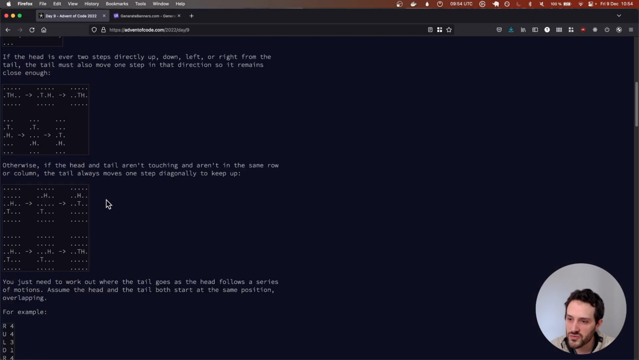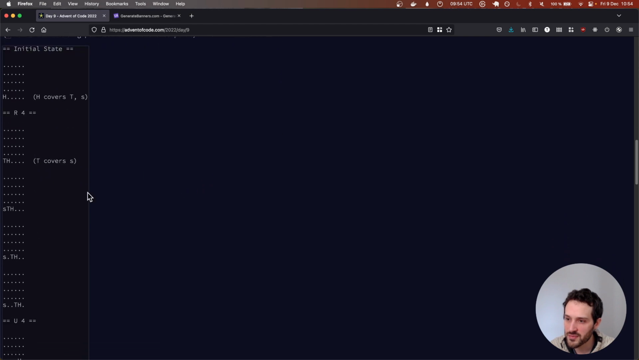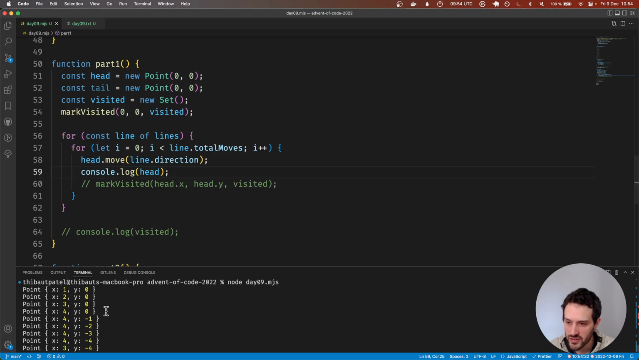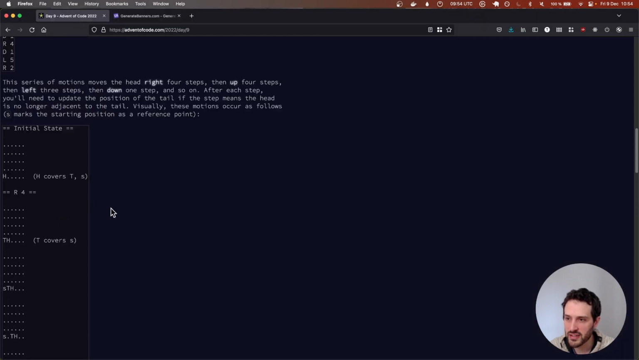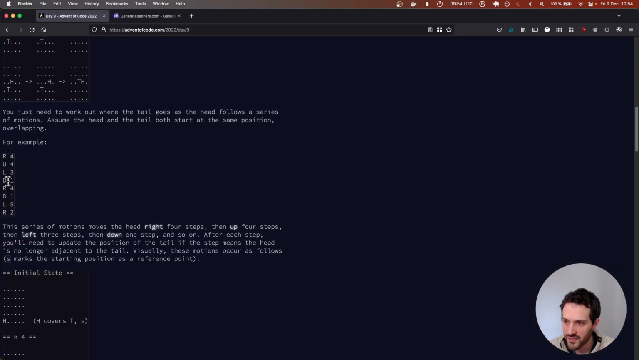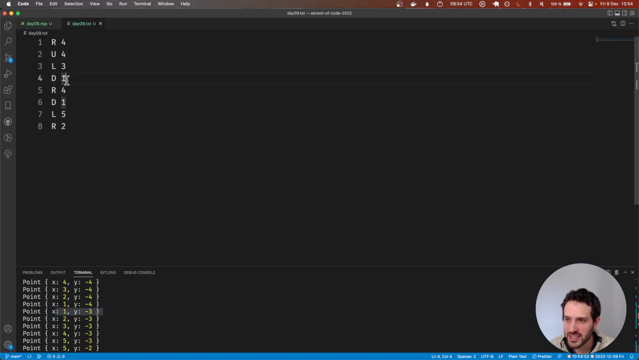So let's see, we have this example. The head is moving to the right, yep, until 4, then up 4, so yeah, 1, 2, 3, 4, then actually let's check that, left 3, so it goes back to this point, and then we have down 1, it's correct. Then right 4, so this increases to this point. It's always good to just check the output manually. Down 1, that's correct, then left 5, it goes to 0, and then right 2, okay. So we have something that is working.